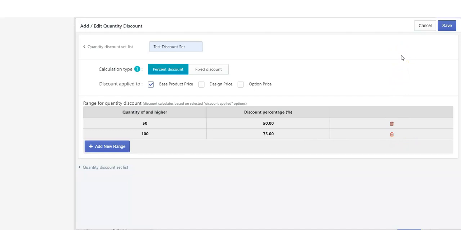So for your product options, if I don't want to, I think it will be applicable for all the customizable products. Yes, it will be applied for all the customizable products. So if I don't want to apply it for all the customizable products, like I don't want to use this quantity discount for.